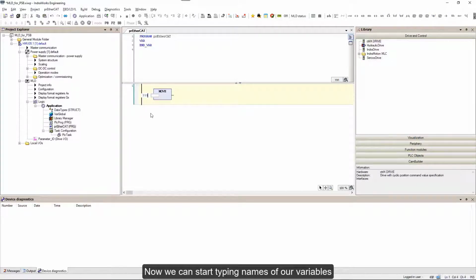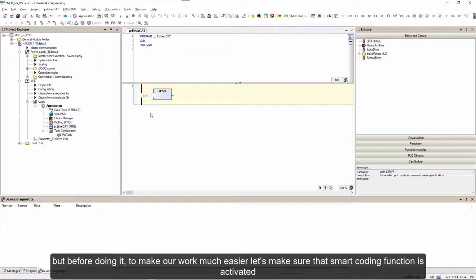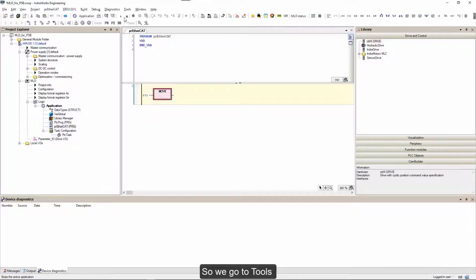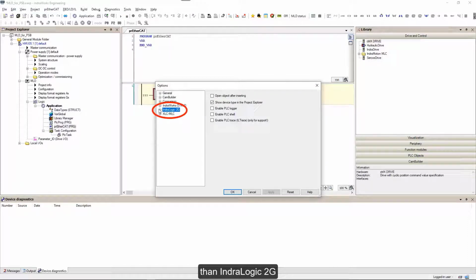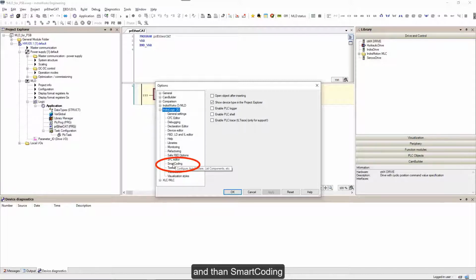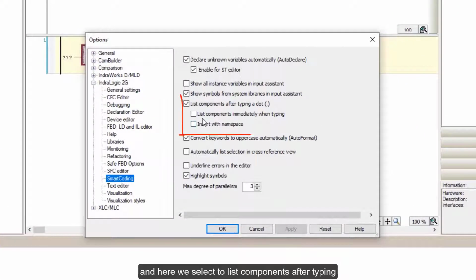Now we can start typing names of our variables. But before doing it, to make our work much easier, let's make sure that smart coding function is activated. So we go to Tools, then Options, then IndraLogic 2G, and then Smart Coding. And here we select to list components after typing.